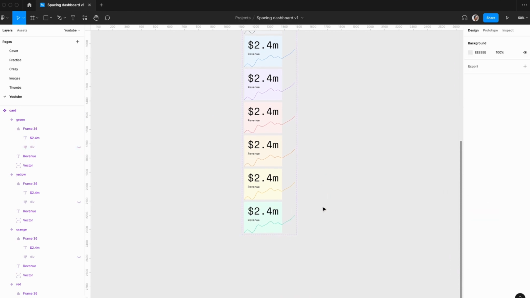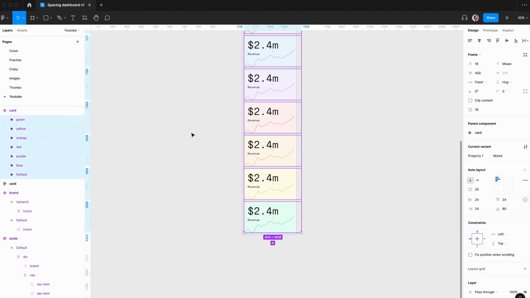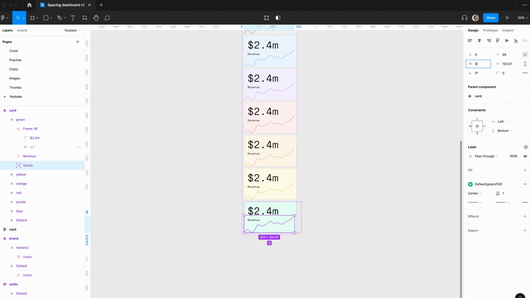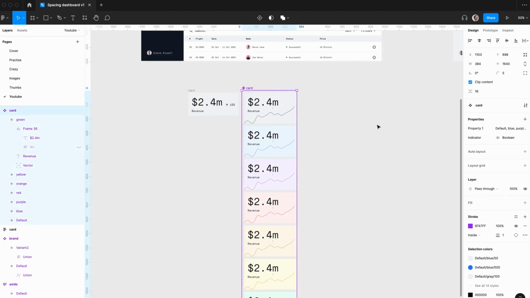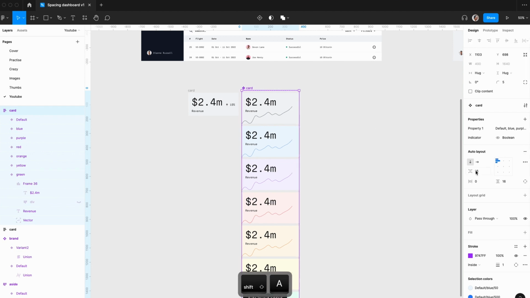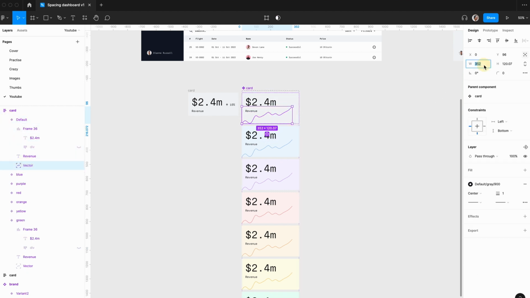Okay, and for some reason the cards have gone a bit funny. So I'm going to say fixed width, let's just say 400. So I'm just going to 400 for those. And if I do Shift A auto layout, and let's start making all these other vectors 400.